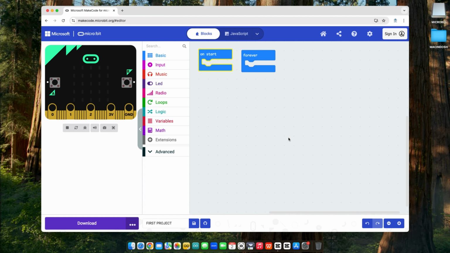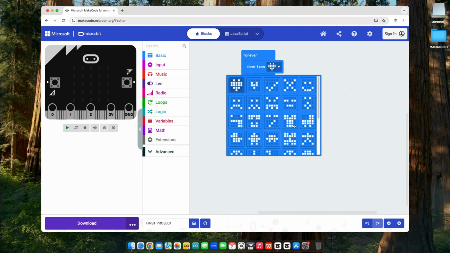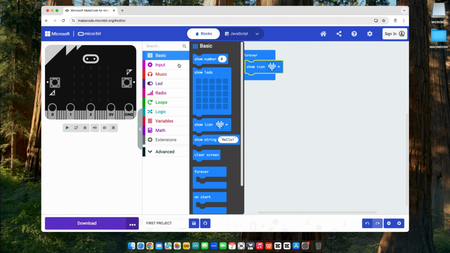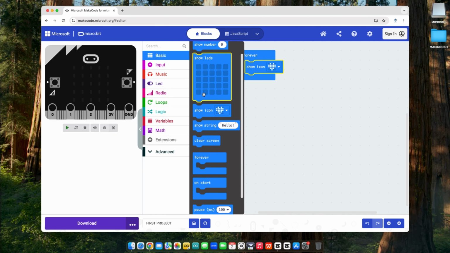Let's create the classic hello world of physical computing, a flashing heart. See the blue basic blocks? Click that. Find the show icon block and drag it into the forever loop. If you would like to change the icon, click the drop-down and select whatever you want. Now, look at the simulator. We have a solid heart.